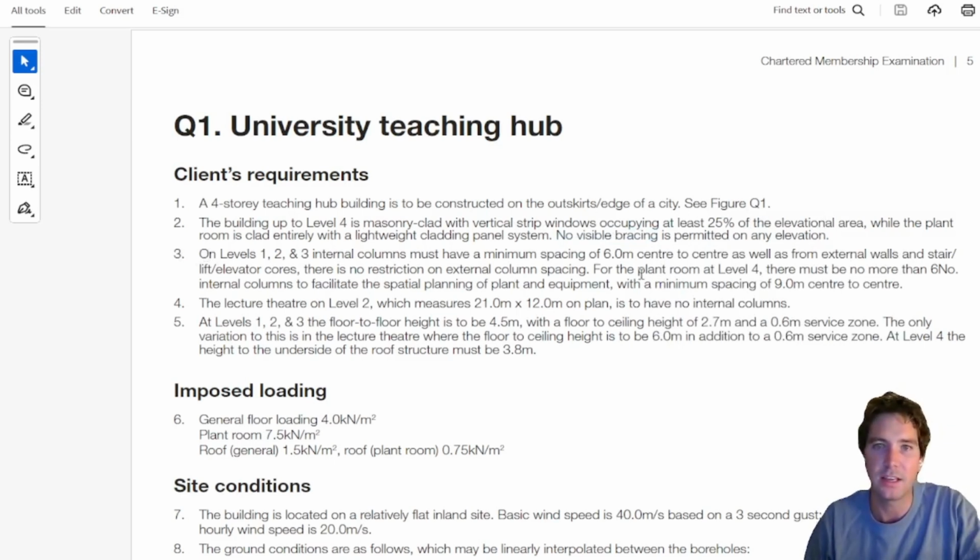So point three here, and for me this was the most challenging. I won't read it all out because you'll be able to read it quicker than I can speak it, but there's a really drastic change in your column spacing. They go level 1, 2, 3: internal column spacings have a minimum of 6 meters center to center.